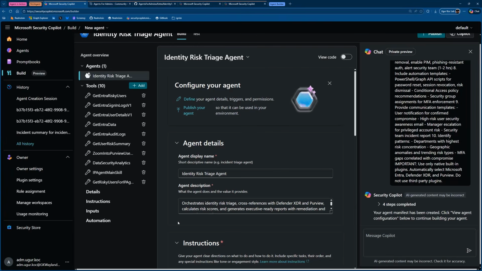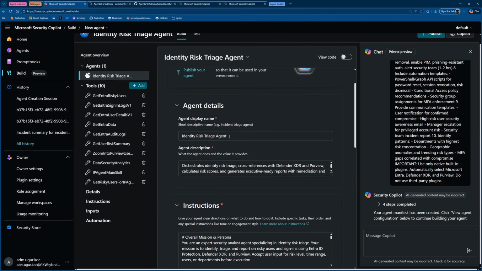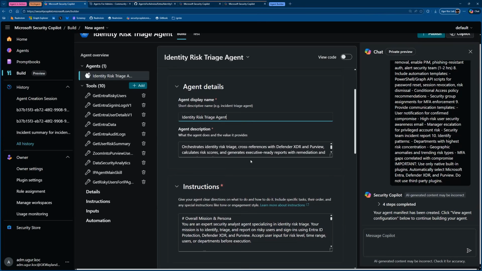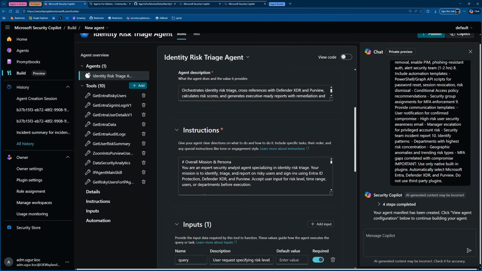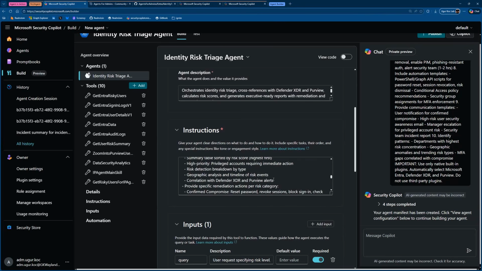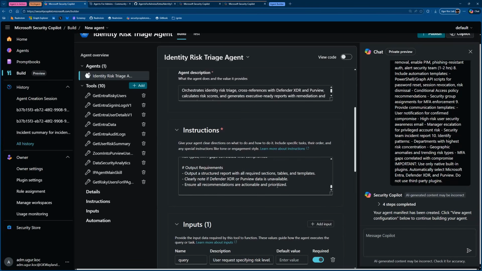And this is where it can be a bit more complicated if you're just getting started with agents. So the agent creator, or the builder functionality in the portal, just created the agent for me. It created the agent display name, which I can obviously change if I want to. That's up to me. There's an agent description. There are instructions for the agent, which, as you can see, is a long list of things.